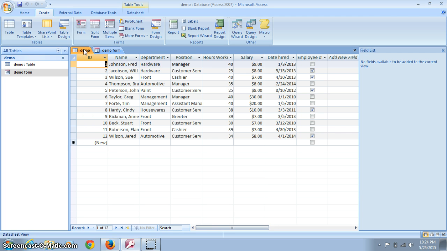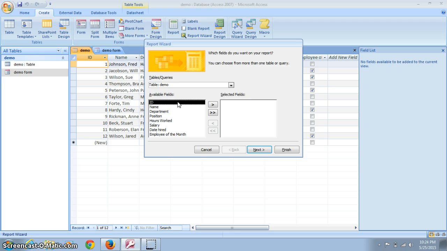And this is where Microsoft Access can start to be very powerful, and this is with the reports. So what I'm going to do here is go up to Create, and go to Report Wizard, and basically this allows you to sort and filter your information and put it into a report that can be printed out and handed out at a meeting.